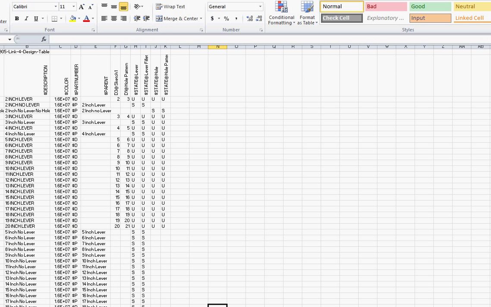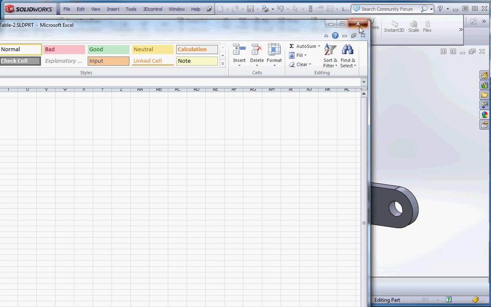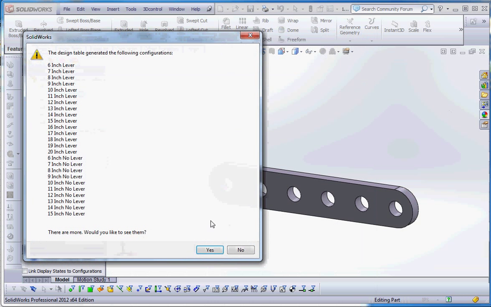So what it's going to do is maintain the same orientation it has over here in Excel. It's not going to rearrange our furniture. But when we go ahead and close this out, it's going to create all those different configurations for us. It's very easy to do.